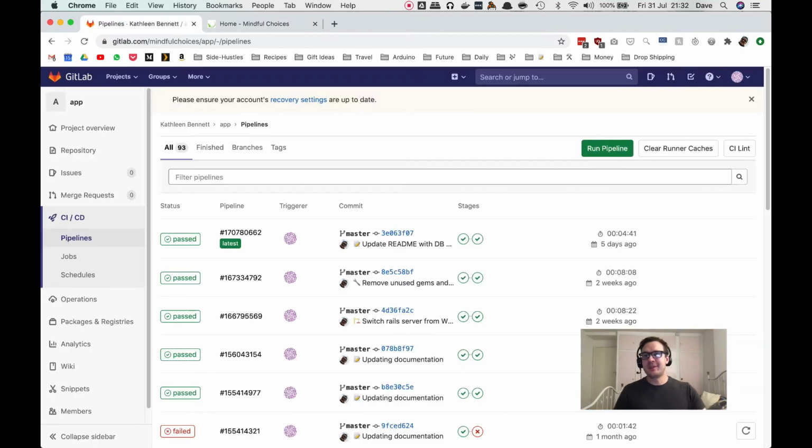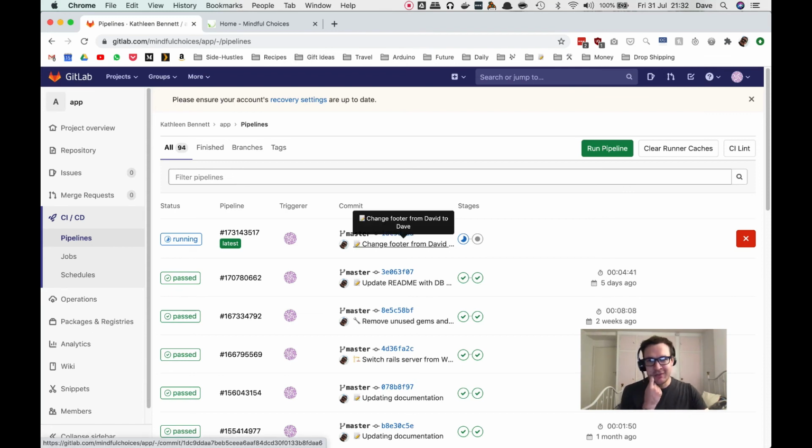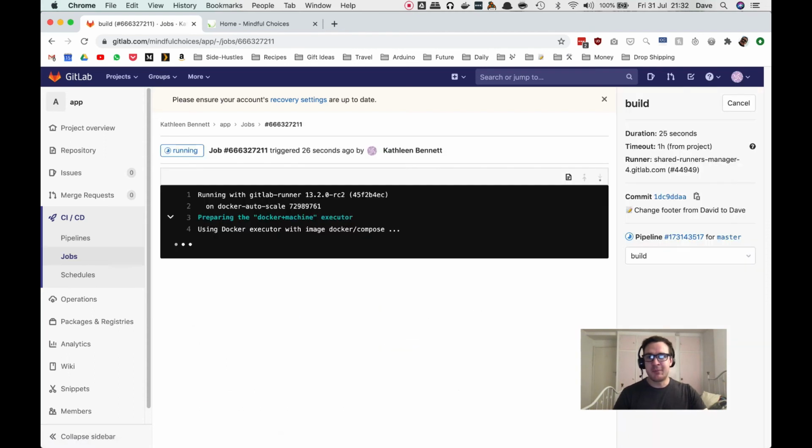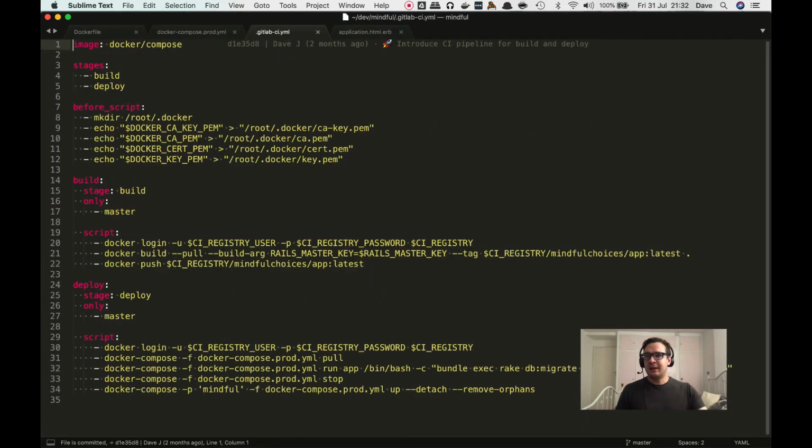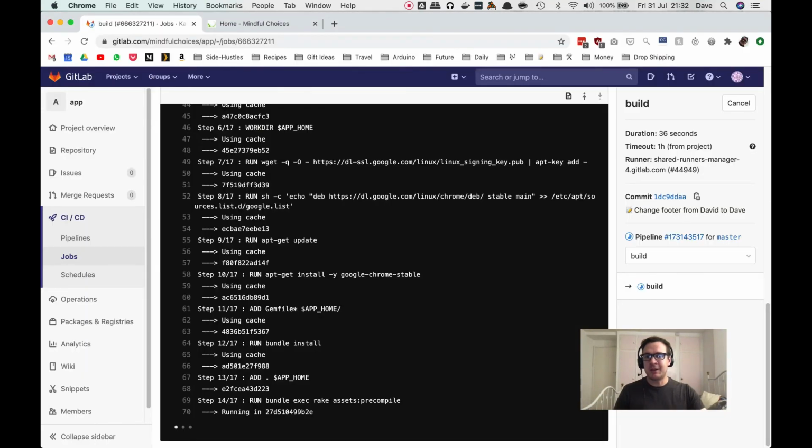So now, here we go. Here's the pipelines page on GitLab, and you can see that my change here, change footer from David to Dave, is running. These two dots here represent the two stages. So the build stage is running right now, and then the deploy stage has been created, but it doesn't run yet. The build stage needs to finish. And if we click into the build stage, we can see that Docker is doing its thing. So what we should see is all of the stuff in here and all of the stuff in here in the build stage happening.